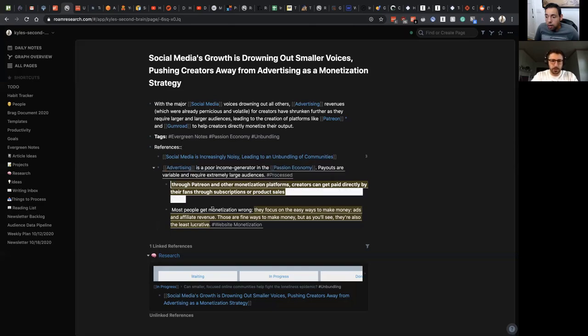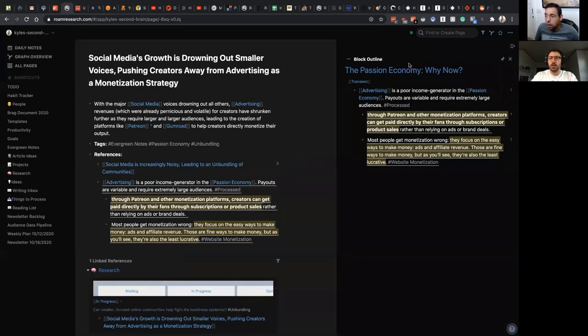I think this is a transient note. So, advertising is a poor income generator in the passion economy. The payouts are variable and require large audiences. So this is a block reference. I can go and open this in the sidebar and I can see, okay, this came from the passion economy, why now article. This is a transient note.